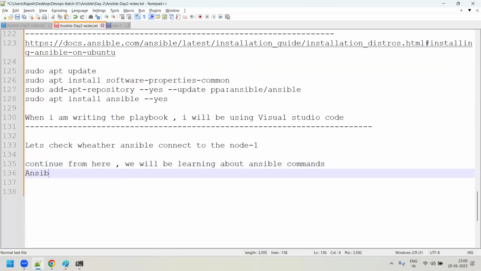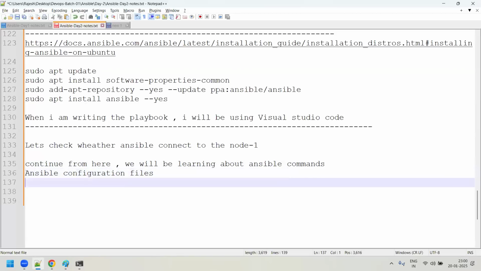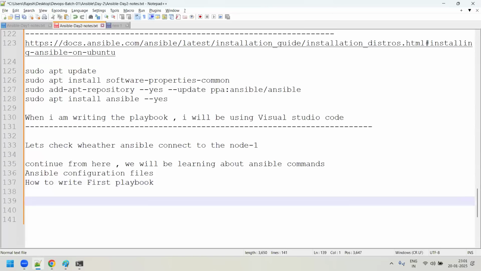Tomorrow we will be learning about the Ansible configurations, also configuration files. We will be learning how to write our first playbook file. Simple, but we are not really learning anything much. I just try to write a playbook and show you how it runs. That's all. You don't even need to worry. But anyhow, we'll see it actually.